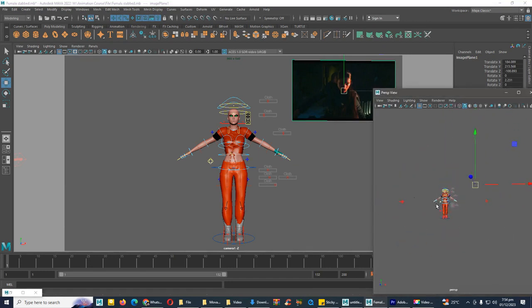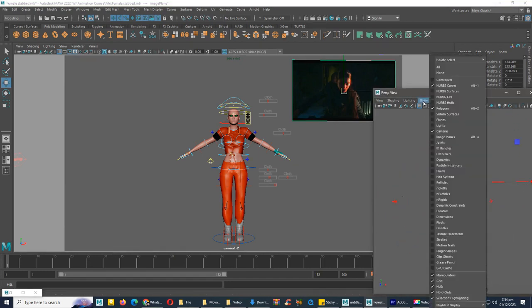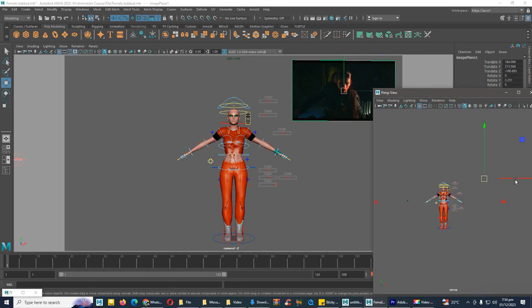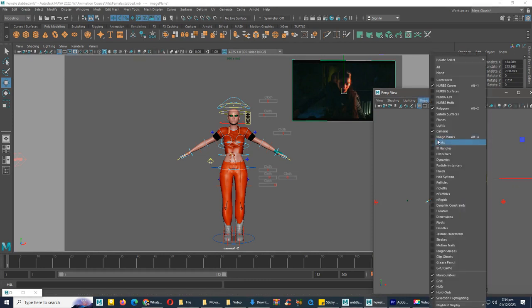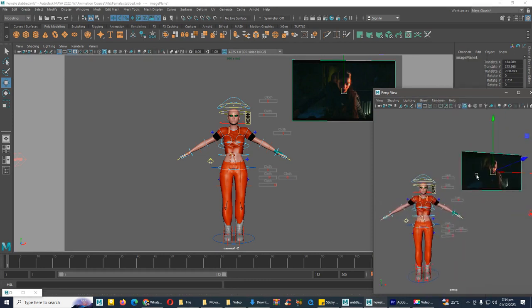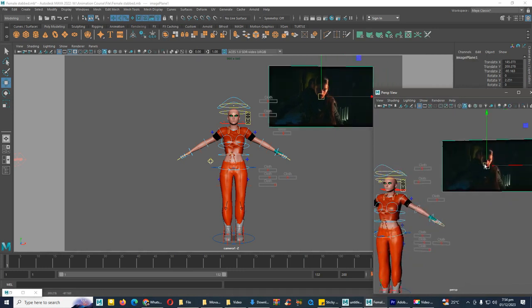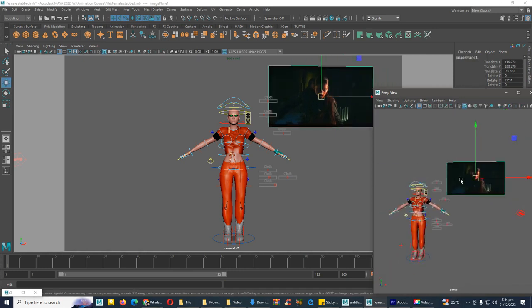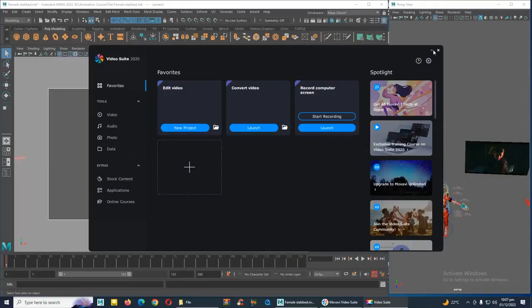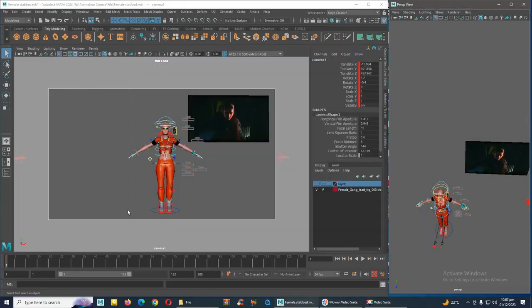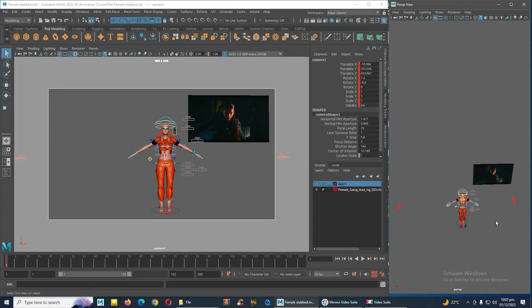Now I'm going to show and select image plane. Without the check on this, it did not show. So select the image plane here. Now guys, I'm starting this animation.